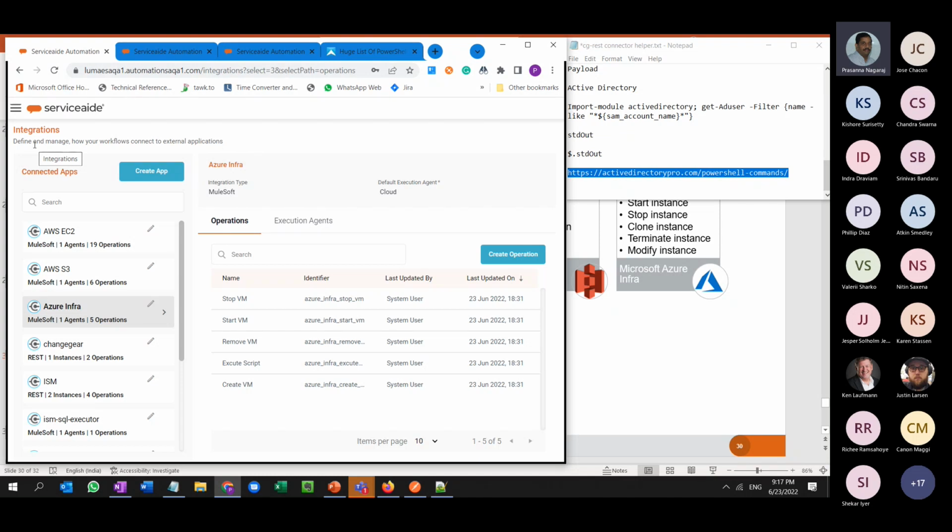You don't need to go to Anypoint Studio. You don't need to go to MuleSoft to build, publish, and then come back to the workflow to create the workflows. So that is the other advantage, which you can start using in the system.